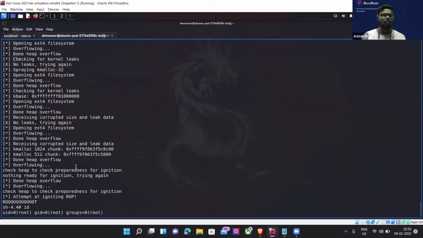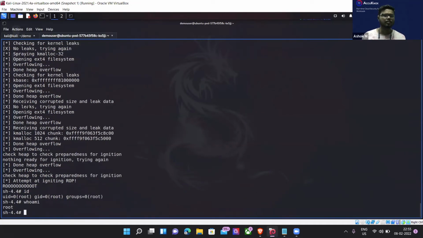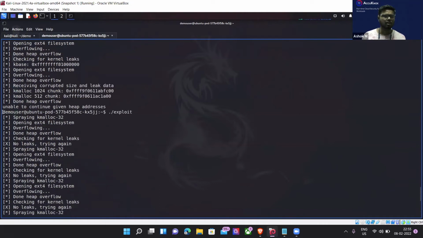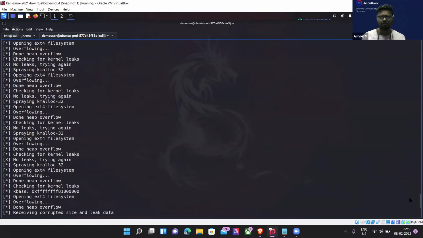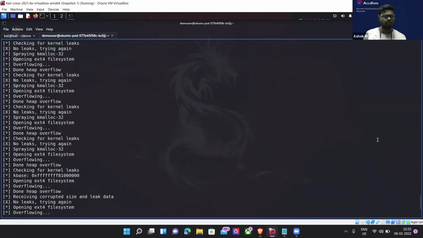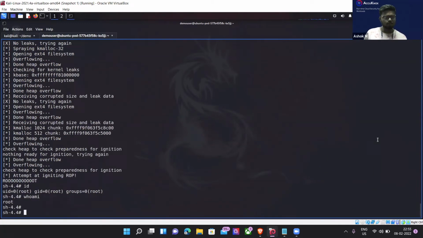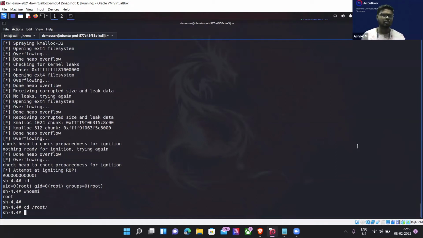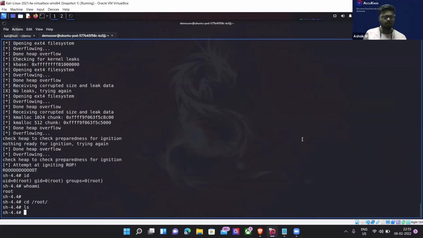So previously I was the demo user, now I am getting root access. Okay, clear the screen, sorry. So you see now I'm in the root directory, I can access the root files also. So here I'm giving exit. Okay, now I am the normal user.